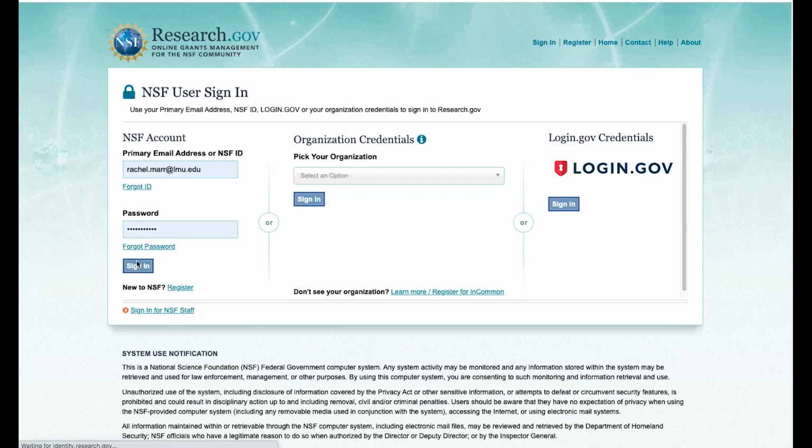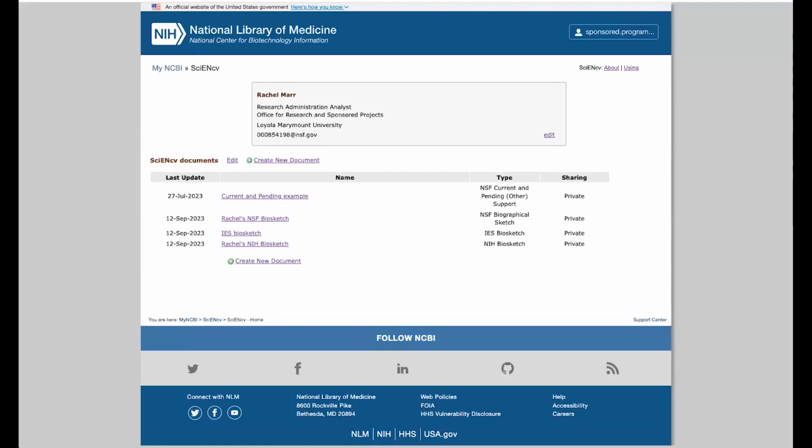Depending on which you click, you'll be redirected to a login page where you should log in with your credentials. Then you'll be redirected back to the NIH NCBI site. The screen you will be directed to will look like this, with your credentials listed at the top with your name. Below that is a section that will have all of your saved ScienceCV documents. As you can see, I have several already saved. This section of the page will display the dates you last made updates to your documents, the title of the documents, and the type of document it is.